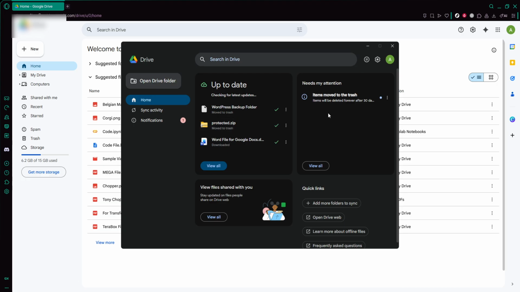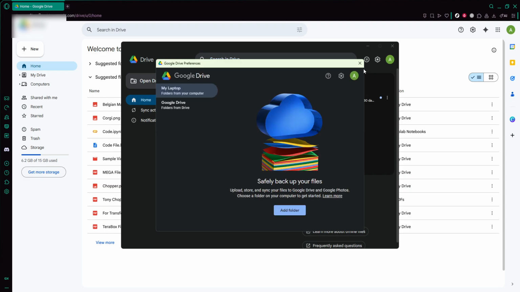Next, we'll verify your settings inside Google Drive for desktop. Click the Google Drive icon in your system tray again. In the small window that appears, look for the settings or gear icon and click it, then choose Preferences. This will open the main settings panel for Google Drive. Here, you want to make sure everything is configured correctly so that Drive can show up in File Explorer.